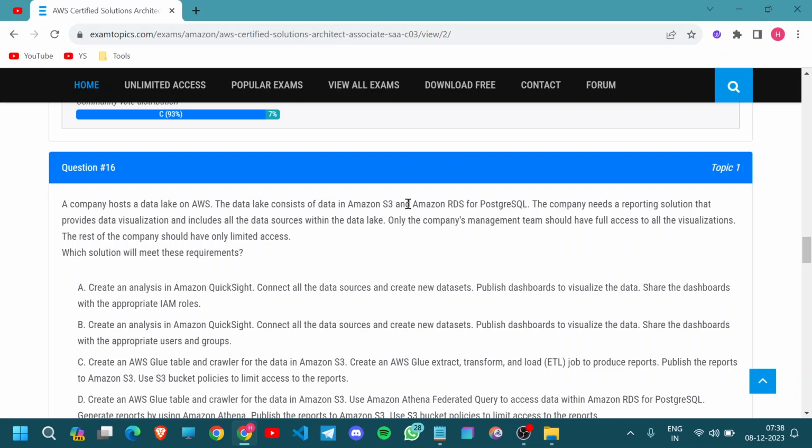The company hosts a data lake on AWS. The data lake consists of data in S3 and RDS for PostgreSQL. Only the company management team should have full access to the visualization.